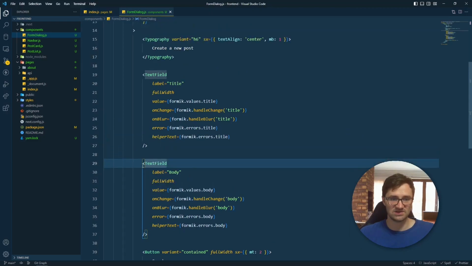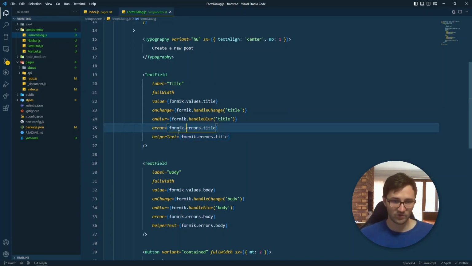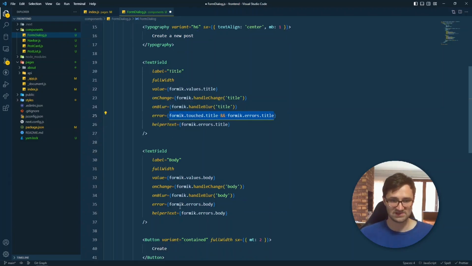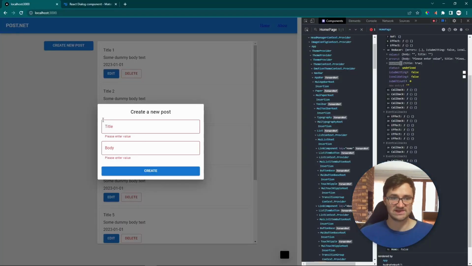So how would we do this? Well, it's just playing around with these values, right? If there is an error, we want to show the error value. But first, before we show the error, we first want to check if this field was actually touched. Okay, so both of these fields should equal true before we can show the error. So I'm going to copy this setup for both down here. I'm just going to change the title to body, and now we should fix that issue.